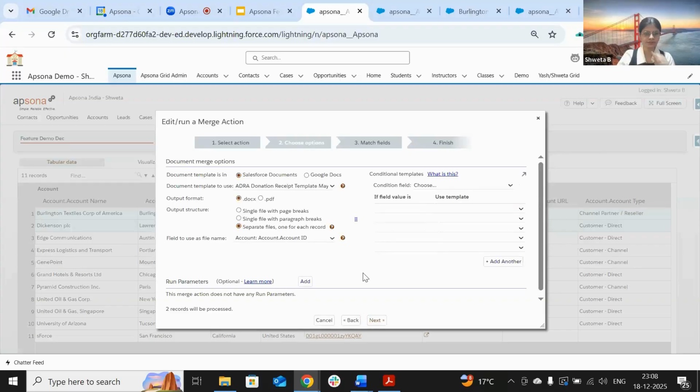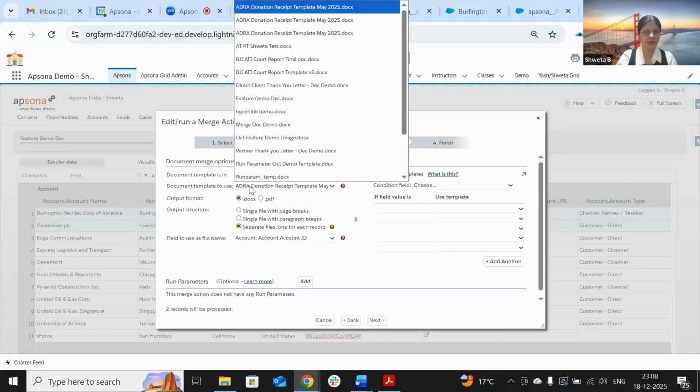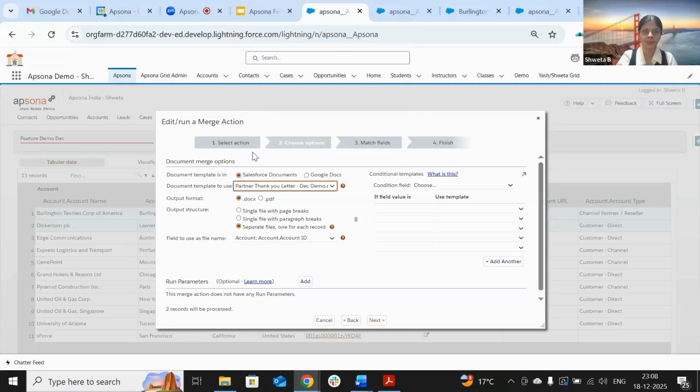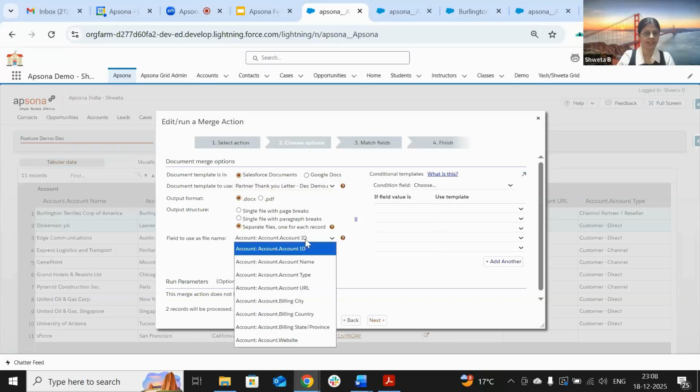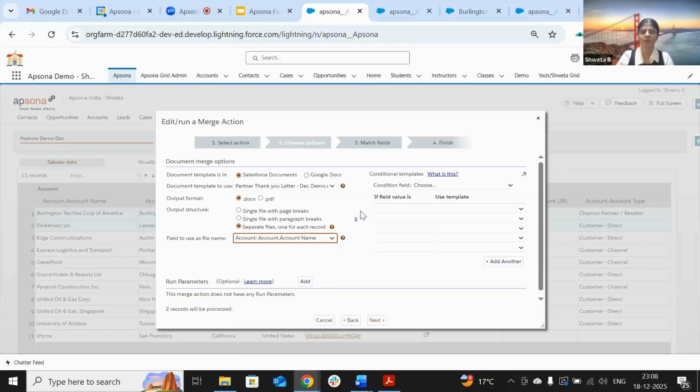In the next screen, I will be able to select the template and the output format which I'm going to take. I already uploaded it in my document object. So I'm going to select Salesforce Document as the document source, and for the document template I am going to take Partner. For the output, I'm looking for the doc, and I want the output structure as separate files, and the file name is going to be account name.